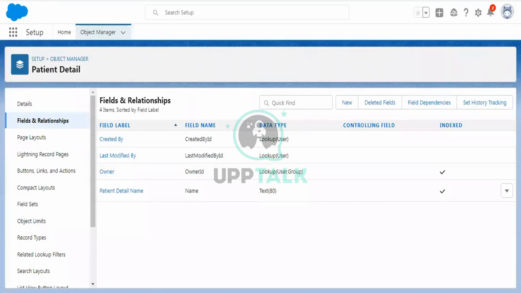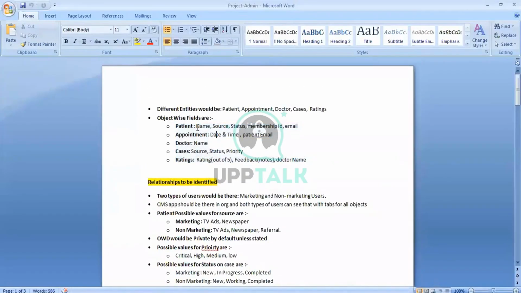Let's open our project. For a patient, I need name, source status, membership ID and email. And currently I have a field for name only. What about source status, membership ID, email? What about that? I need to create 4 more fields, one by one for our understanding purpose.